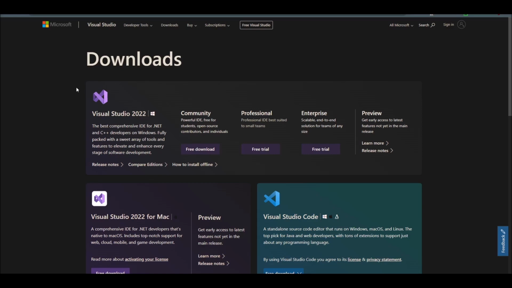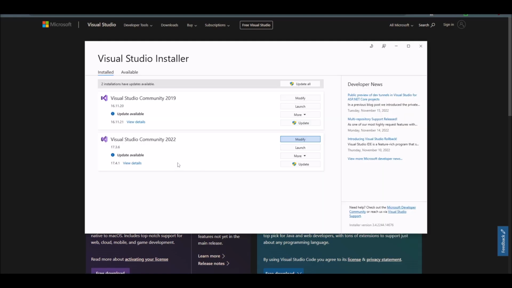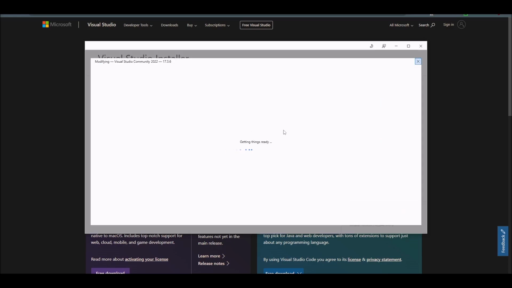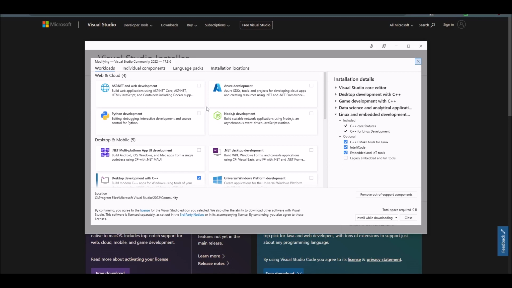Next, you download Visual Studio 2022, free download. What you get is this installer, and I'm gonna pretend to install it. I'm just modifying the files. All right, so you come to here. It's a pain, but just click everything that matters to you.